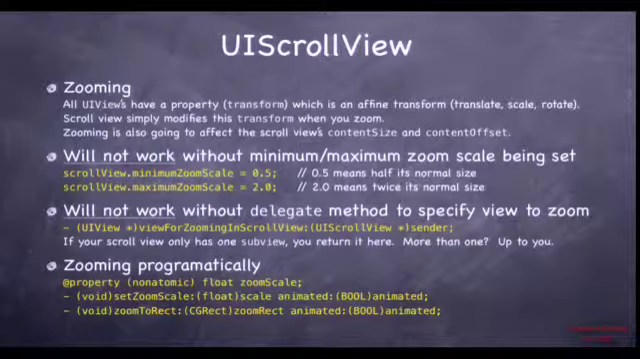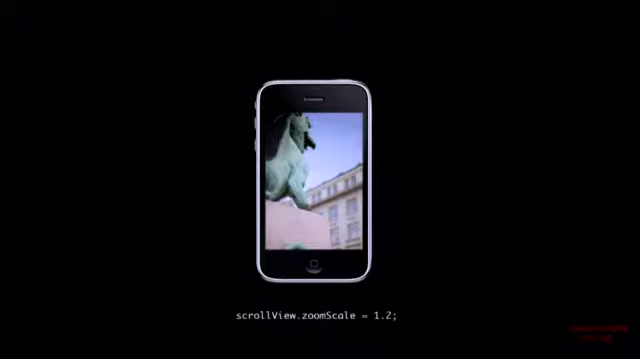Now, once you have those things working, then you can programmatically zoom. And you do that by either setting the zoom scale directly, like if you want it twice as big, set it to 2. And there's a version that animates the change, which you would want to do if you're on screen. And then you can also zoom to rect. Now, zoom to rect, I'm going to show you with an image because it's a little easier to see that way. So this is zoom scale.